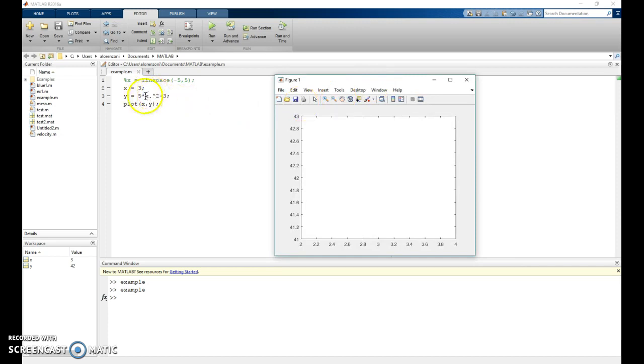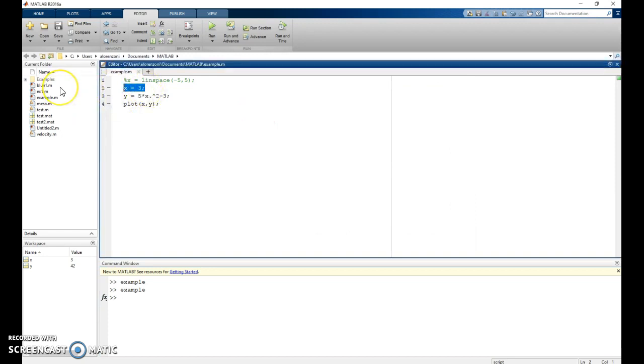3 squared times 5, so 9 times 5 minus 3, 42. So you're just plotting 3 and 45, which is just 1 point, which doesn't help us out at all. So that's why you need to start with a vector always to actually get points.